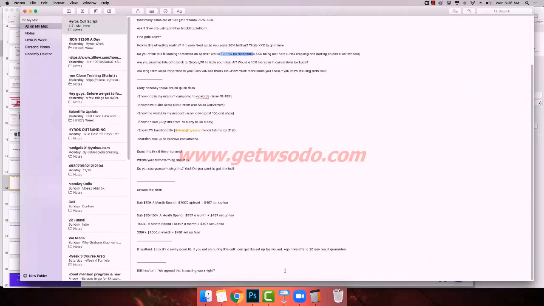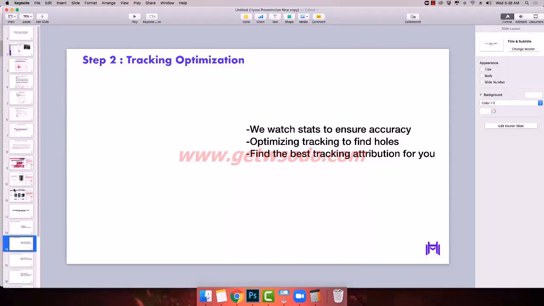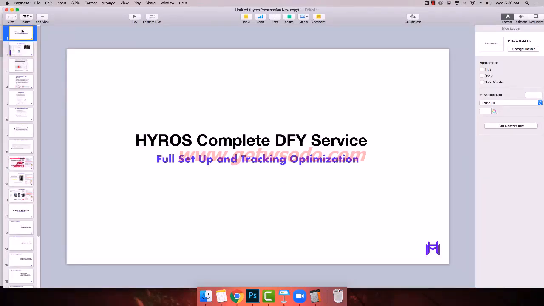And at this point, we unload the pitch. So the pitch is actually really easy. So first thing you're going to say is, look, all right, at HYROS, the way we operate right now is we like to work with every client on an individual basis. So we have a done-for-you service.